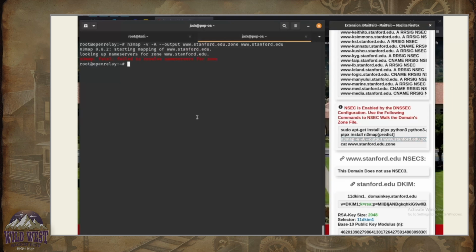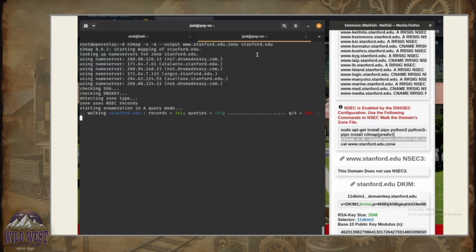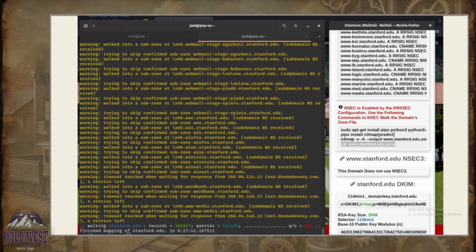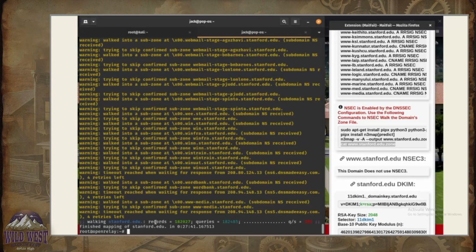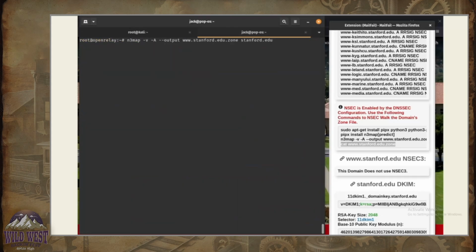In this case, I think it fails the first time because it didn't like the www, so you just delete that. And it starts going through. That took a while, so I sped it up a little bit. I paused the video and came back. It's going at about 160 queries per second. You can see at the bottom, 182,000 records.